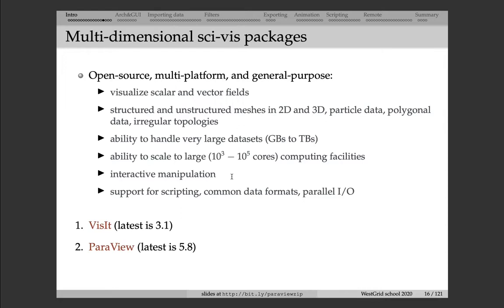You want support for common data formats, and also you want to have the ability to do parallel I/O. So parallel I/O refers to reading or writing the same file from multiple processes at the same time. And parallel I/O is important because if you try to read a, let's say, 100 gigabyte data set, then to read it in serial, it will take you actually quite a long time. It will take you tens of minutes. Whereas if you do it in parallel using, let's say, 64 processes, it will take only a fraction of a minute.